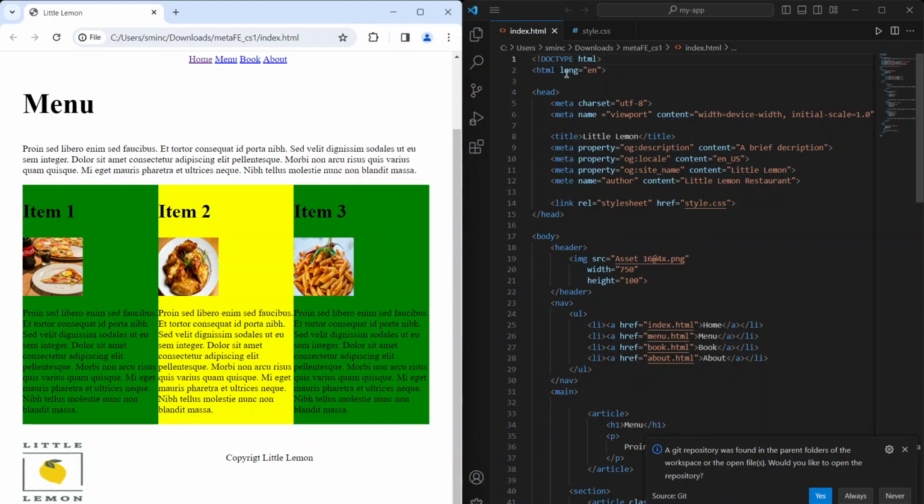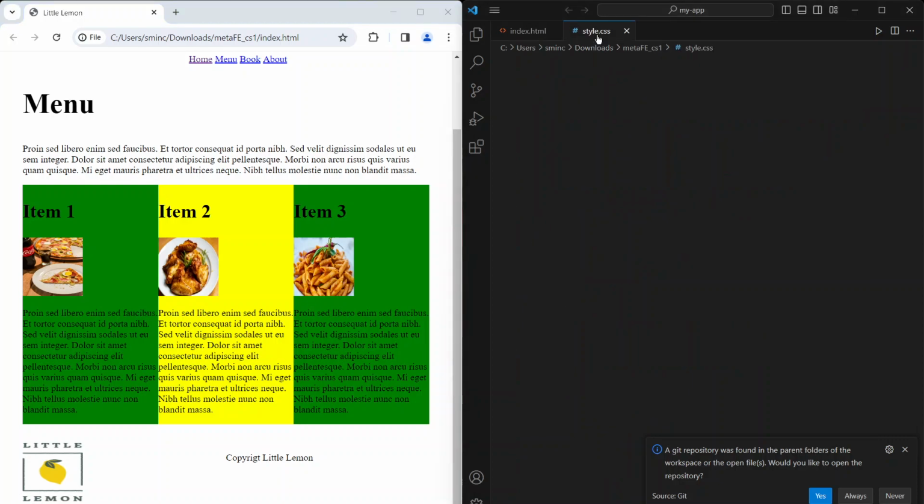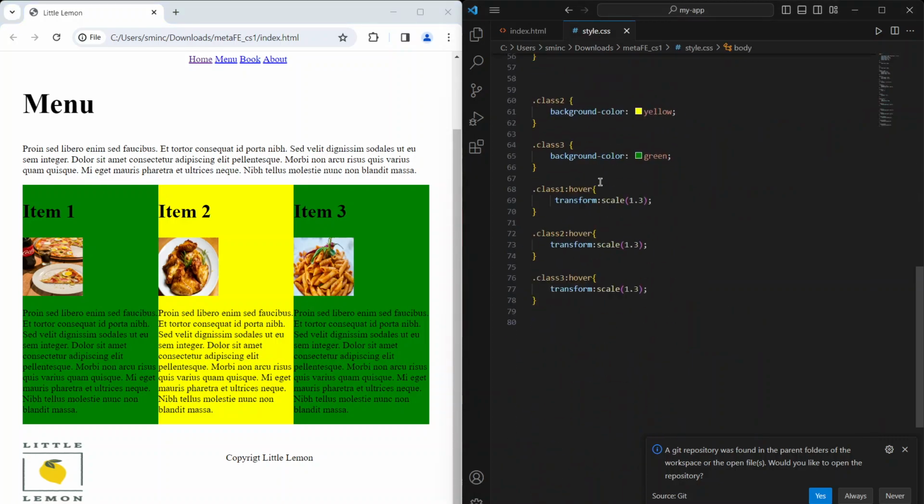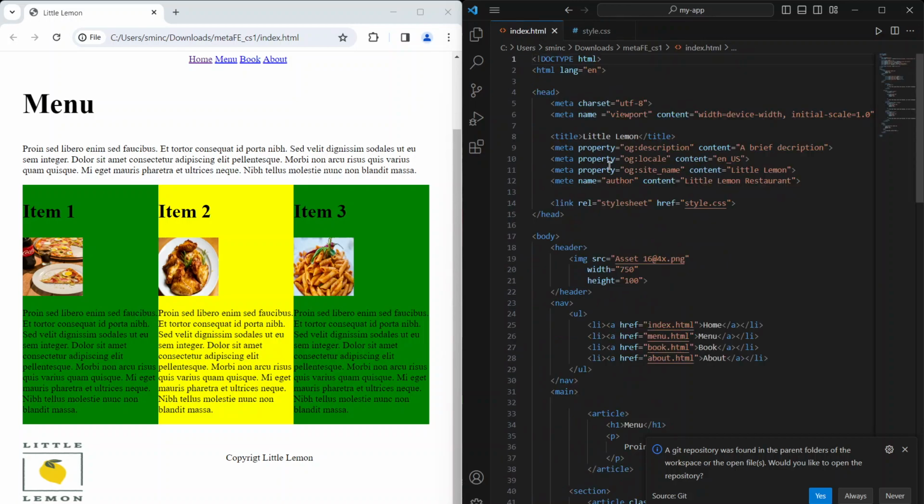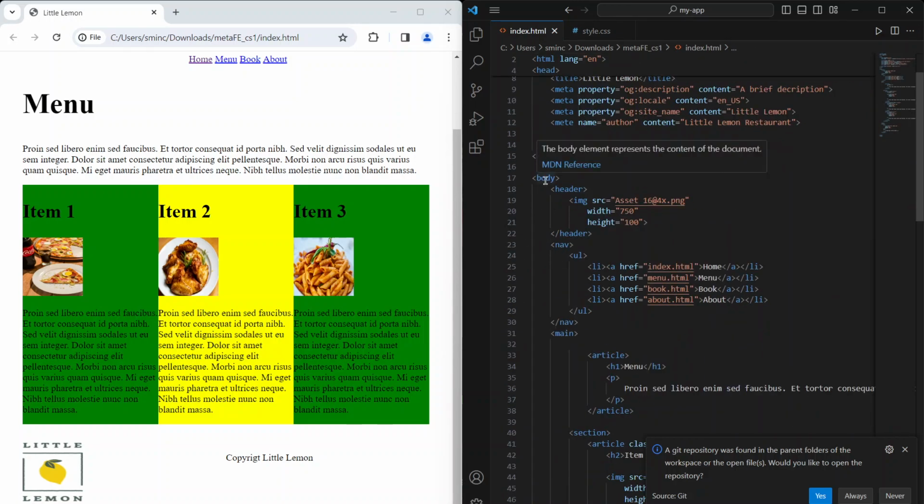So anyways, here's the HTML document. We have the head. We have the meta tags and properties so search engines can reference our content. And here's the style sheet, style CSS, which is this right here. And that is the end of the head. And then we have the body.